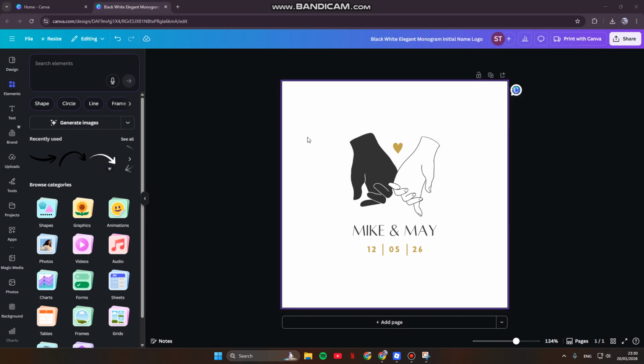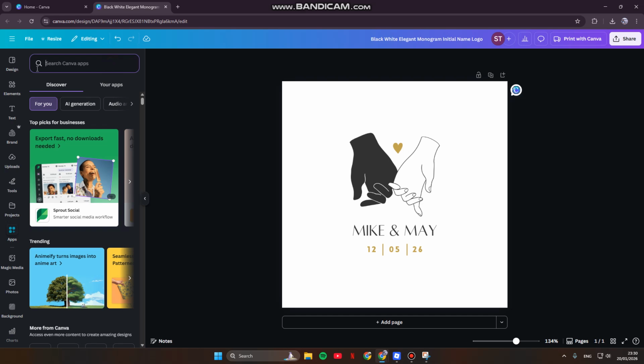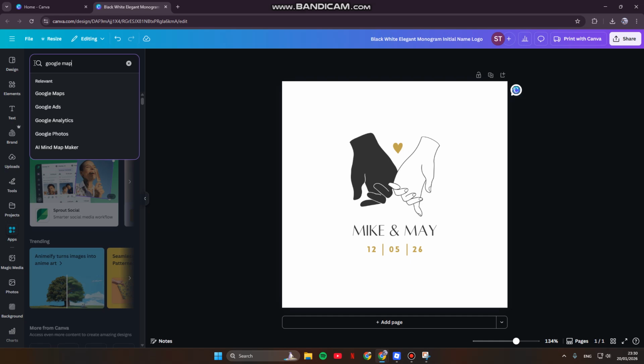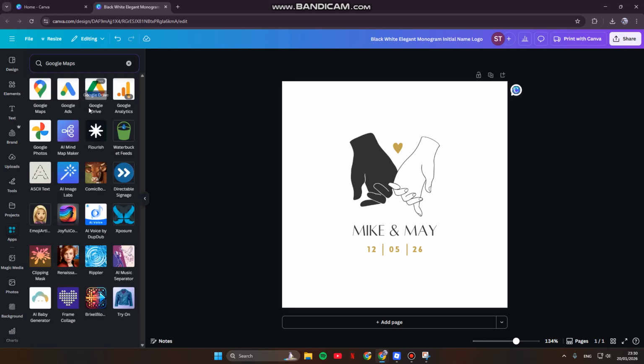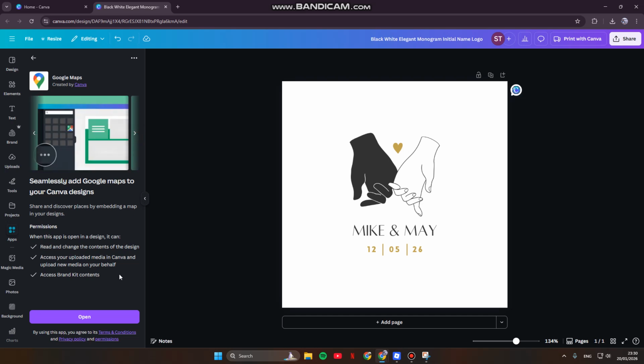So what you need to do is just open your design, head into apps menu by clicking on apps in here. Then on the search column, you can just search for Google Maps here. Click on the options and open it. So you can add Google Maps to your Canva design.